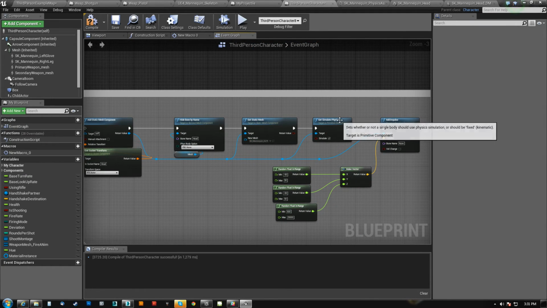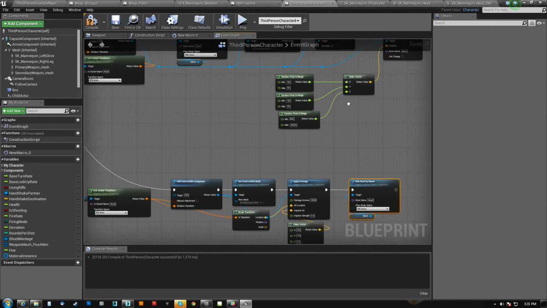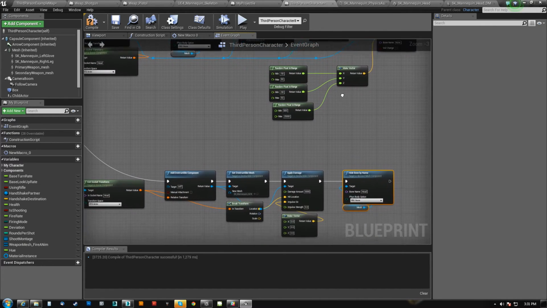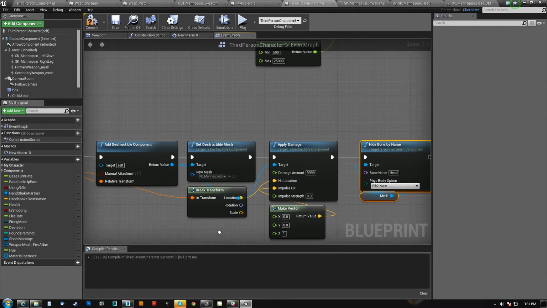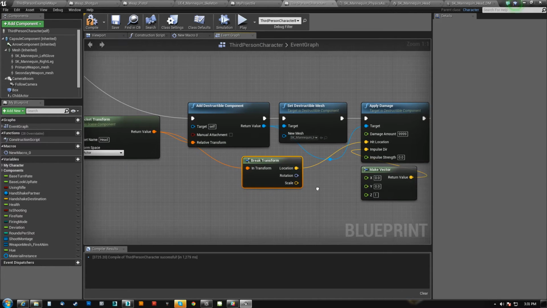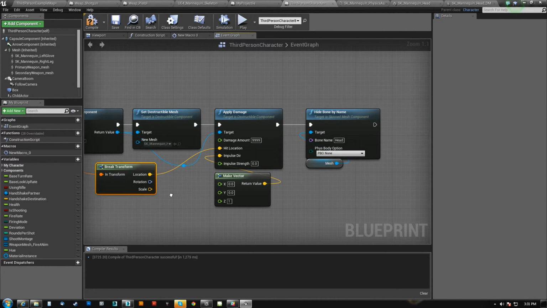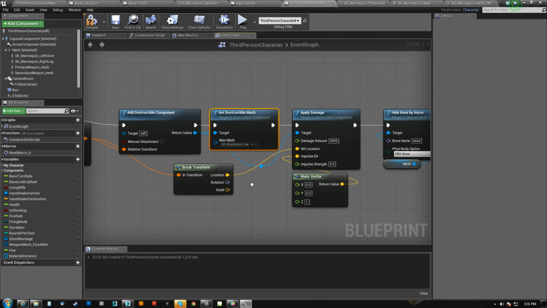Were we doing anything else? Set simulate. Apparently, I think we have to set simulate. Let's say, actually, the direction never needs to be more than 1 because it's just a normalized vector. Try that. Hit hide by bone name. Yeah, that's fine. We set it, and then we set the mesh, and then we apply damage, right?